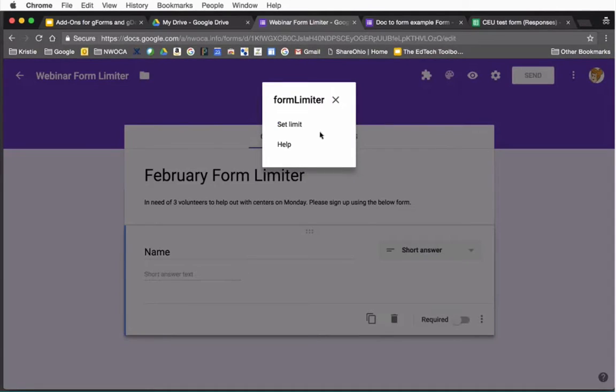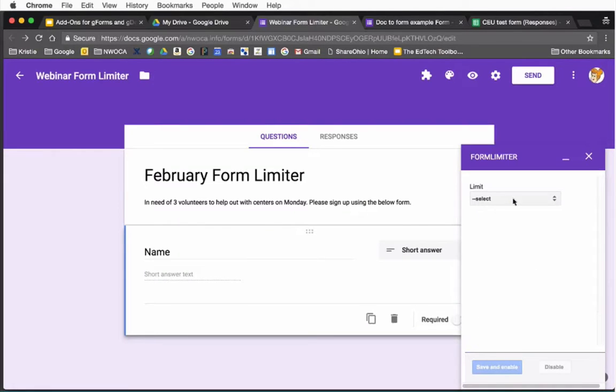Now, over here it says, okay, you want to set a limit. So I'm going to click on Set Limit, and it's going to pull up with a limit. Now, I get the option to basically turn off this form when it reaches a certain date and time, or when the max number of form responses are in.